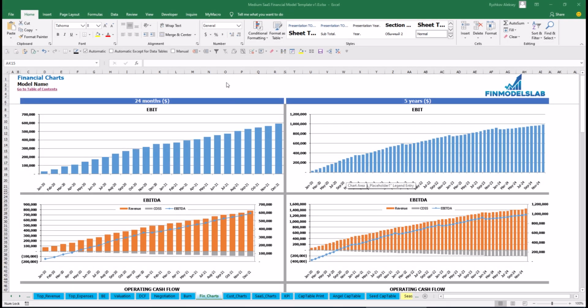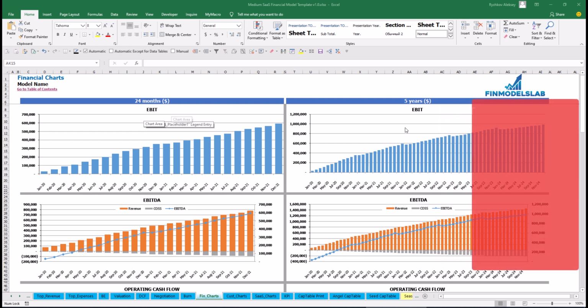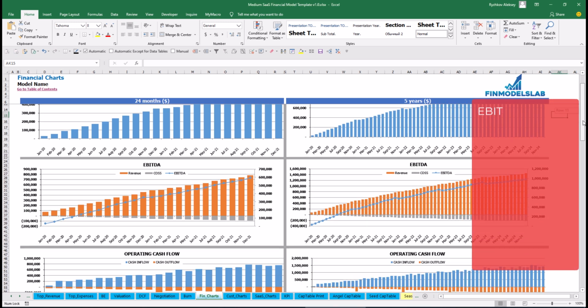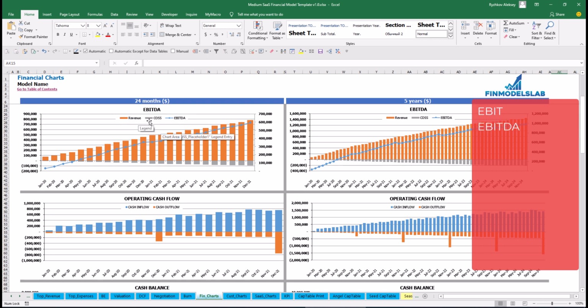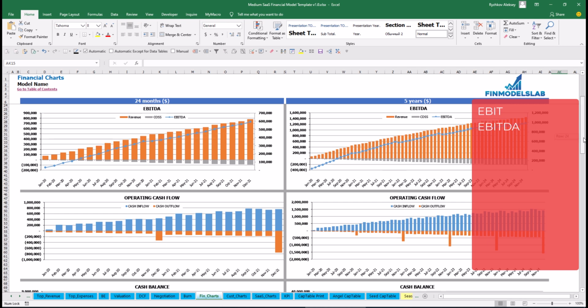On the financial charts tab, you may see the main financial KPIs on two sets of charts. On the left hand you can see 2 years broken down by months, and on the right side you can see the 5 years also broken down by months. So on the top you may see the EBIT. The next set of charts will show you the EBITDA, as well as revenue and cost of services sold as orange and gray columns.